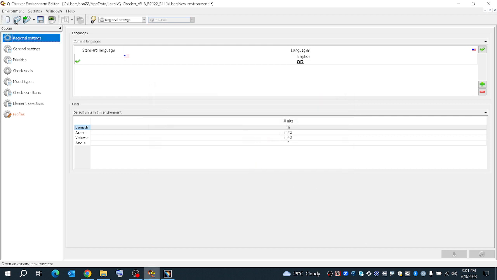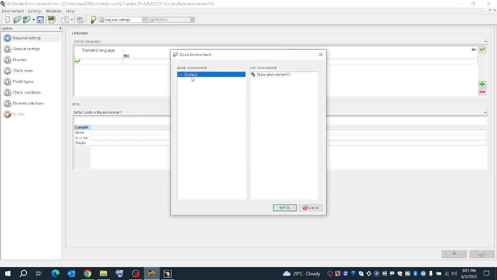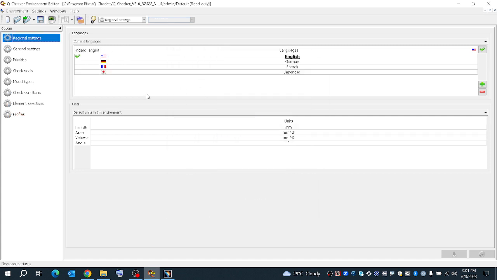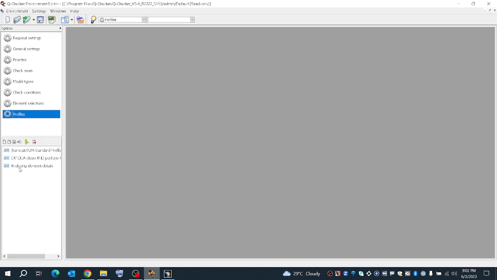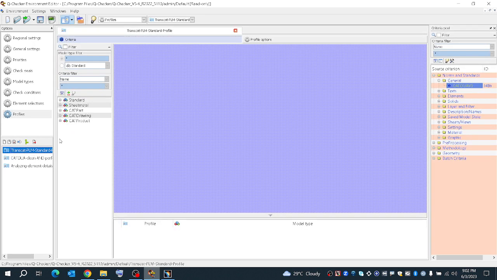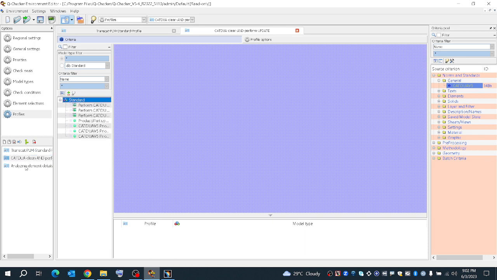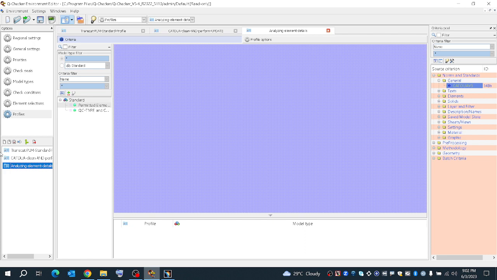Now the second option is Open. If you open, it will take you to the default admin environment, meaning the default environment. By default it will create some rule conditions. See here, standard sheet metal part design; the second one is only standard; the analysis standard is there. So it will take you to the admin environment.